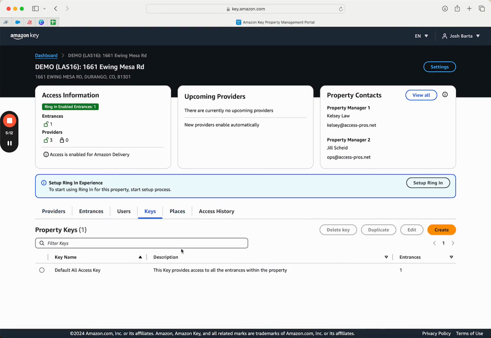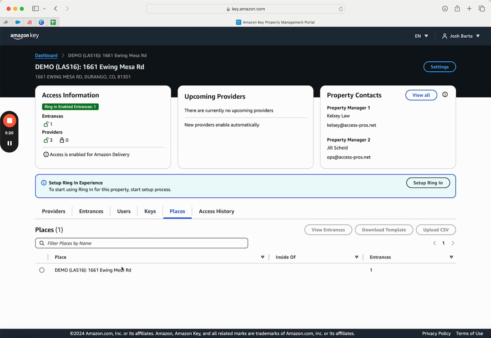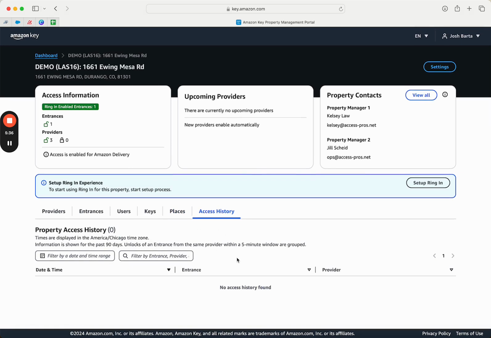So let's go to keys. Keys here is where you're actually going to be able to select which specific key. So mailroom, gym, front door, gate, whatever it is, you can select those keys there, create them that way. Same thing with places. This is going to be all of your properties or all of the places at this specific property. And then access history. This is a demo, so you're not going to be able to see this, but you can see all the access history of each of the residents for the past 90 days to be able to see exactly what's going on there.